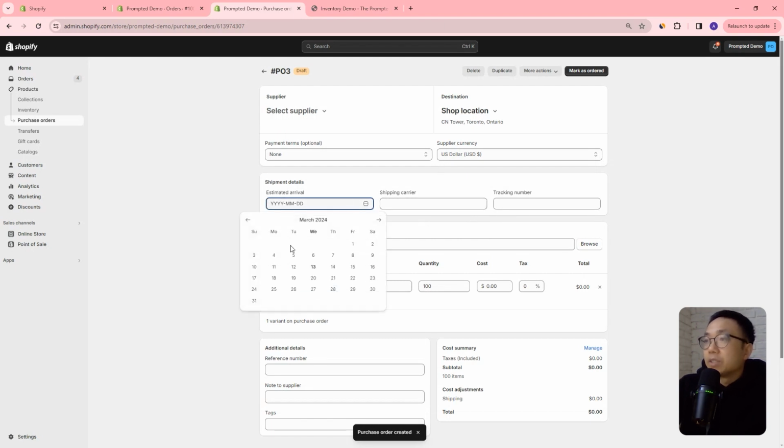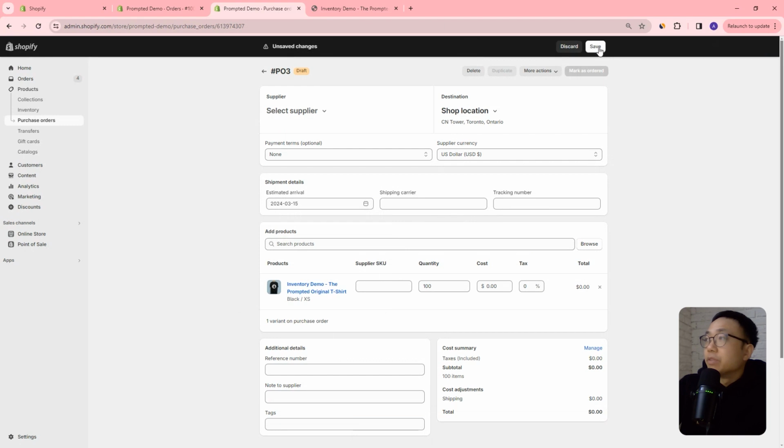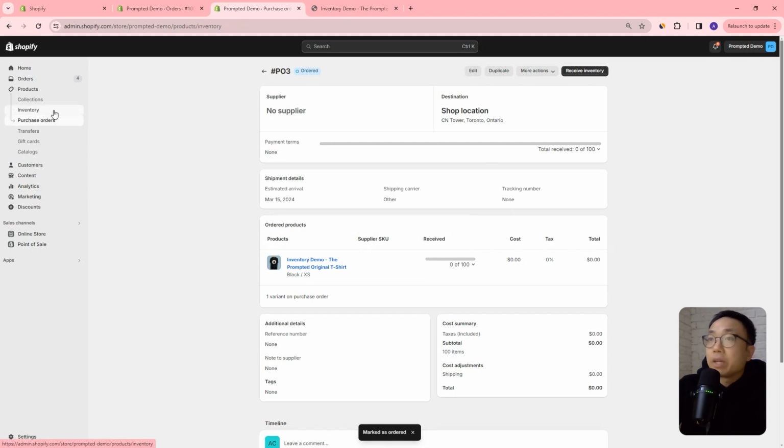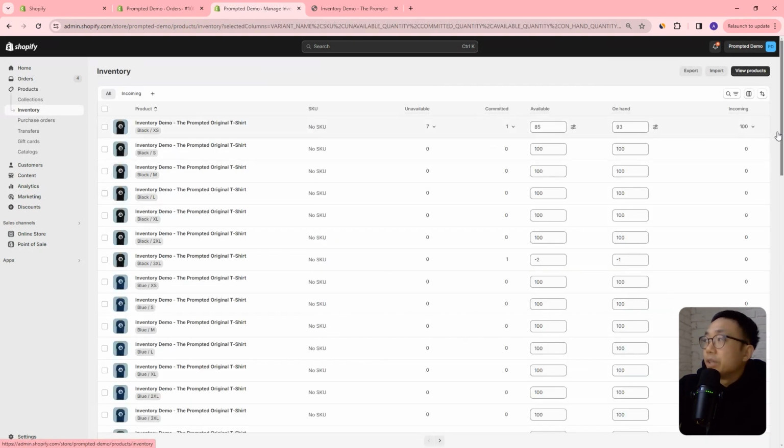Okay. Actually, let's set an arrival date. So estimated to arrive in a couple days. Okay, and then let's mark it as ordered. So now if we go back to our inventory, we see here incoming 100 of the extra small shirt, and it's on purchase order 3.